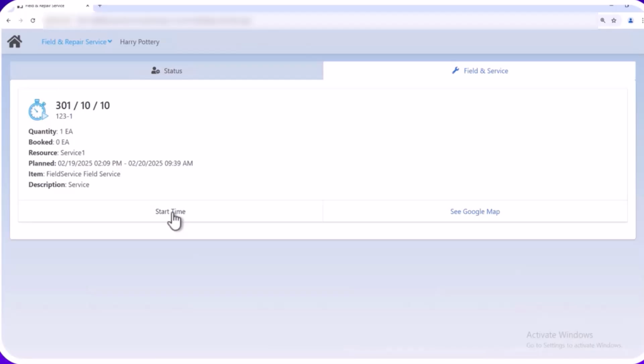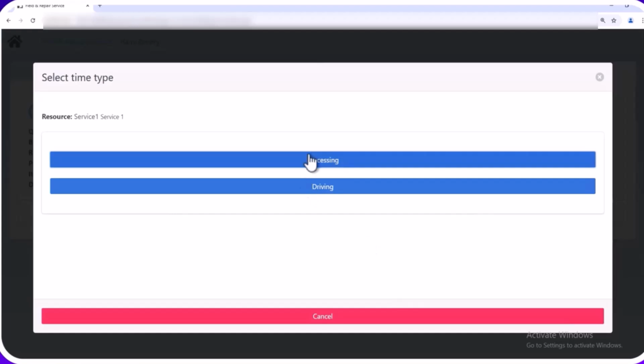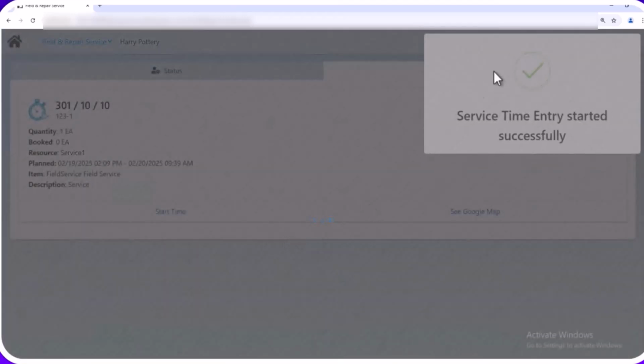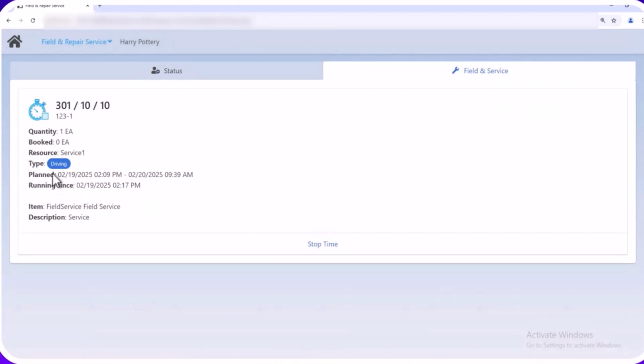Once he's ready, he's going to start his time. He's executing the job related to this task. When you start the time, you actually have two options available for you right now. You have the option to drive, if you're driving, to keep track of cost related to driving, and also keep track of efficiency and driving performance. So here, for example, I can say I'm driving, and the system is going to start tracking, as you can see here, the first time entry for driving.